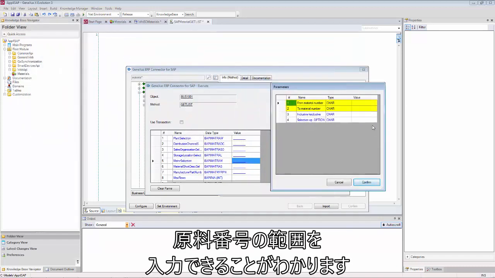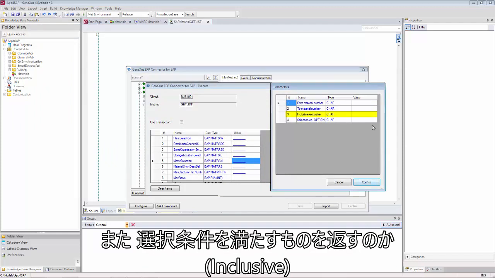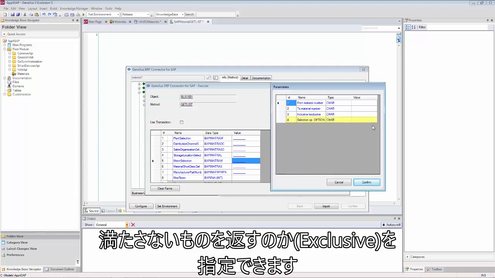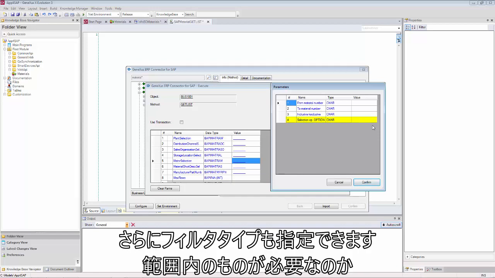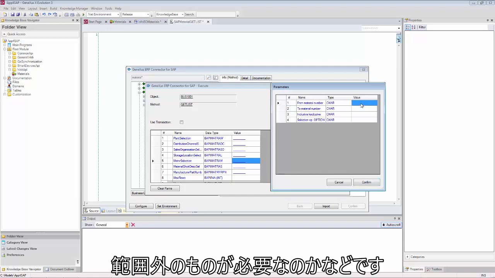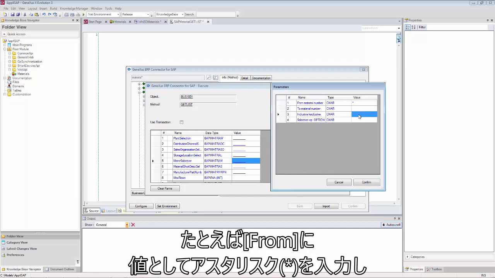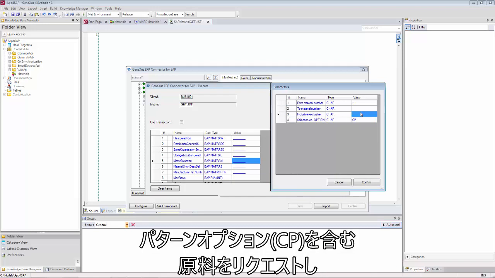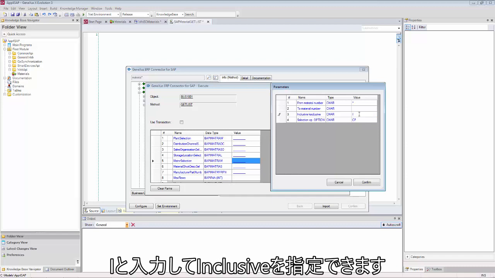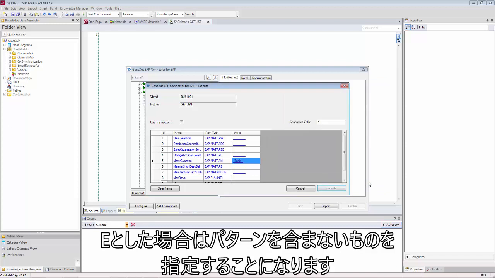We can see that we may enter a range of material numbers and specify if we want to return the materials complying with the selection criteria, inclusive, or those that are non-compliant, exclusive. And also the filter type desired, whether we want those inside the range, those outside the range, and so on. We may also enter only the value for the from, for example, the asterisk wildcard, and we can request the materials containing that pattern, the Contain Pattern option, CP, selecting the I for inclusive. If we use E, we would be referring to the complement, that is, those that do not contain that pattern.